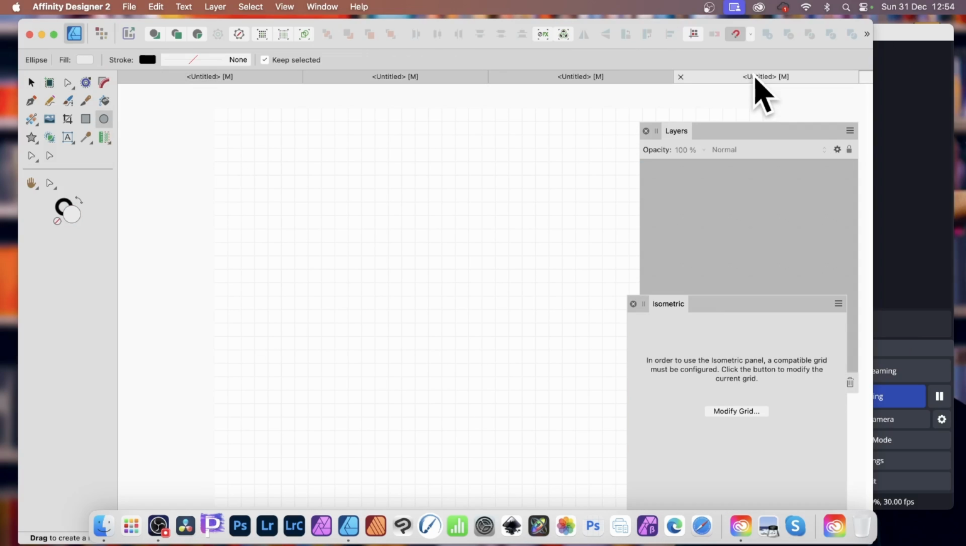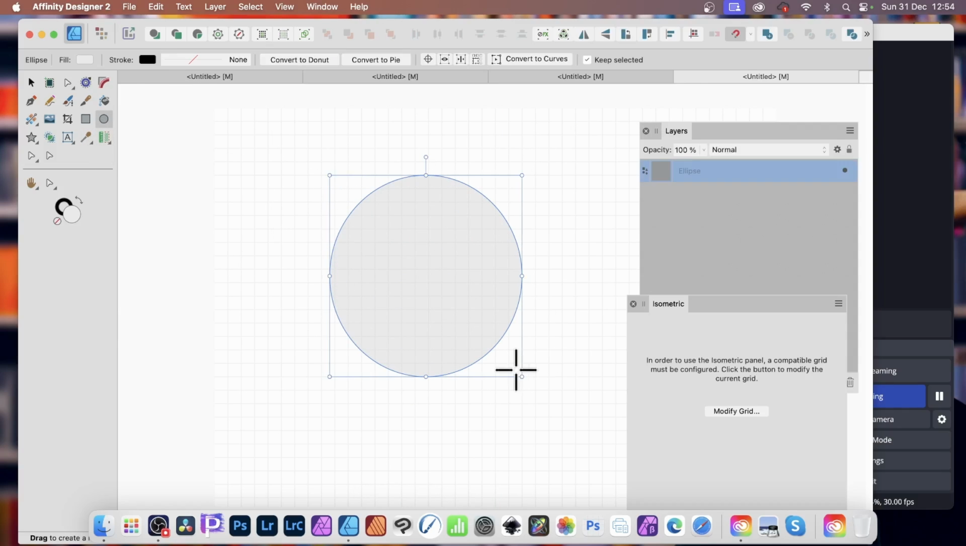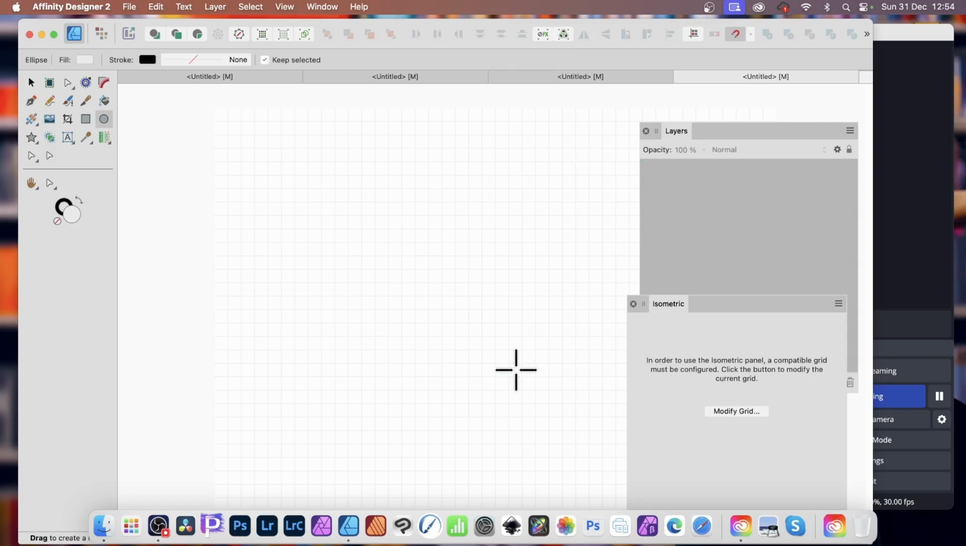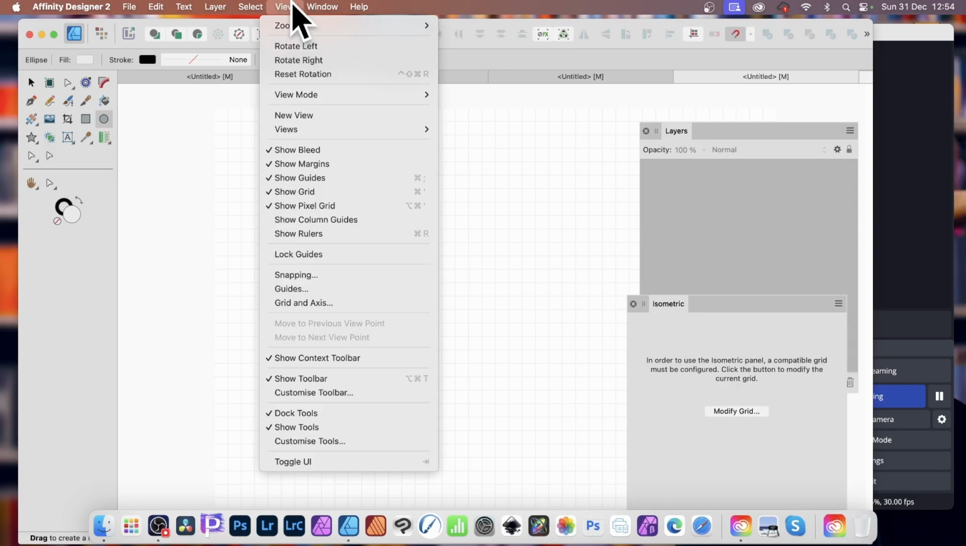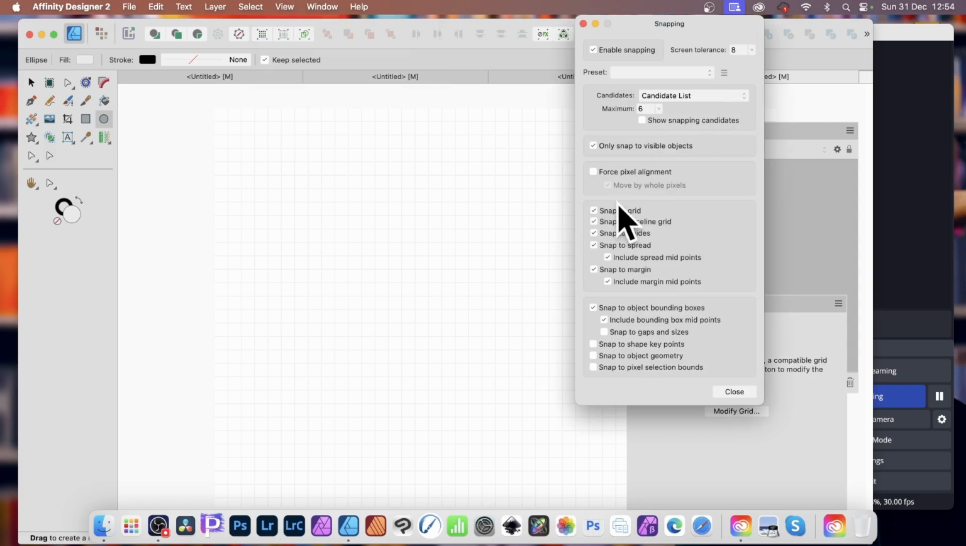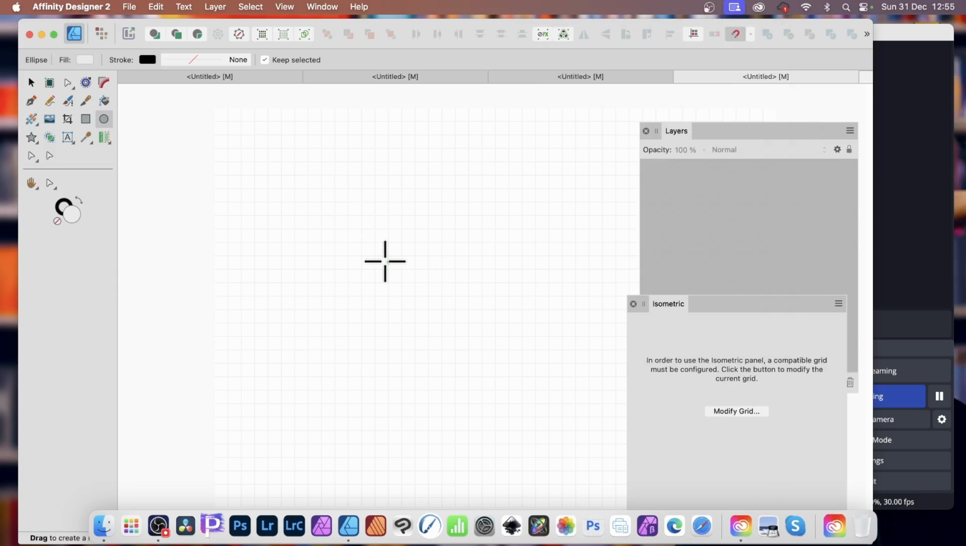So let's create a completely fresh document. At this point, the grid is your basic grid. If I add a circle, it just adds normally. Isometric's not being used. Key thing for this, go to View and Show Grid. Also quite useful is the snapping. I've turned everything on, snap to grid, snap to, etc., and enable snapping. So with that, I can apply that.